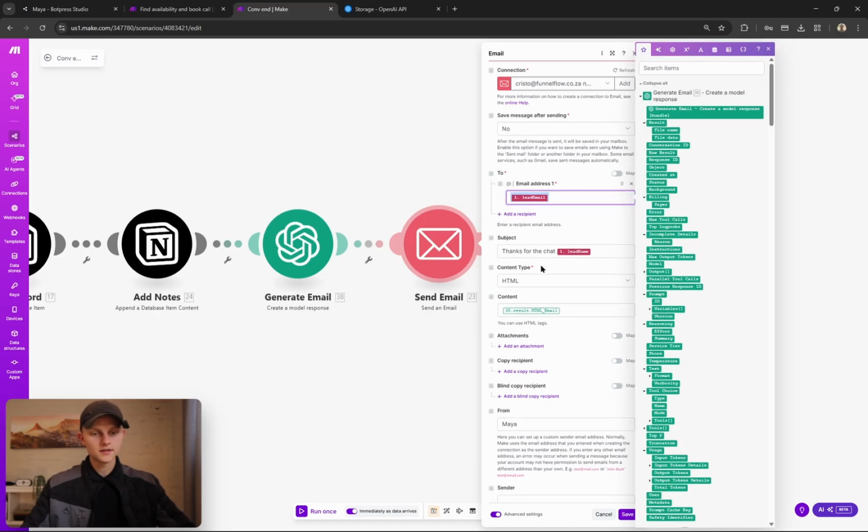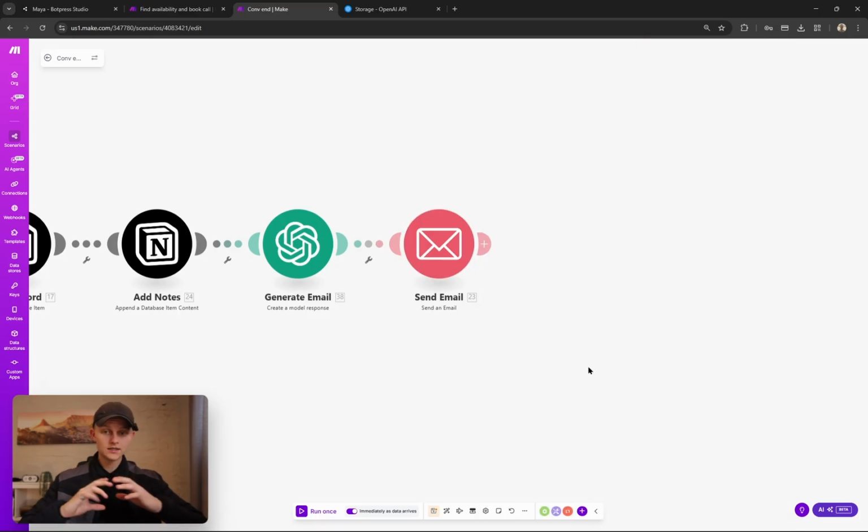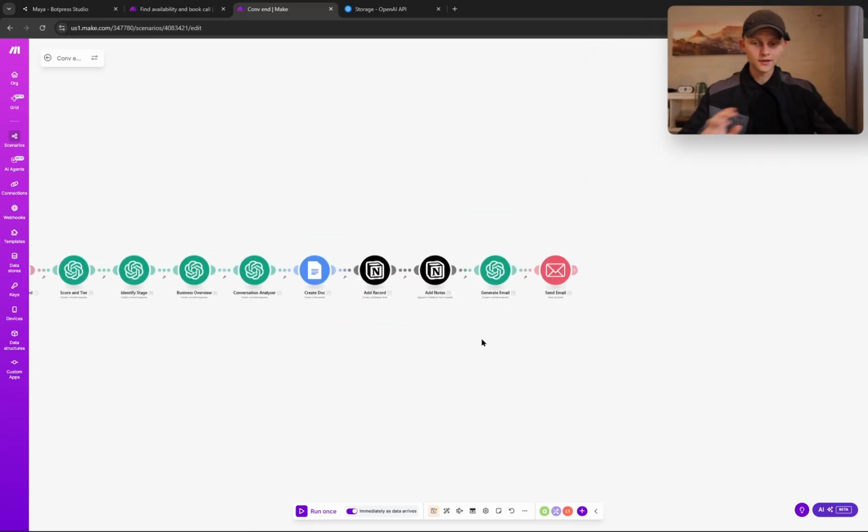Here's the lead's email address. The subject is "Thanks for the chat" with the lead's name. And then the content type, you can see, is HTML, and we're sending through the HTML that has now been generated. And that's the structure of everything in the backend, and that's how everything is working together.